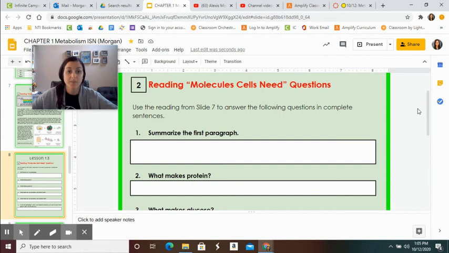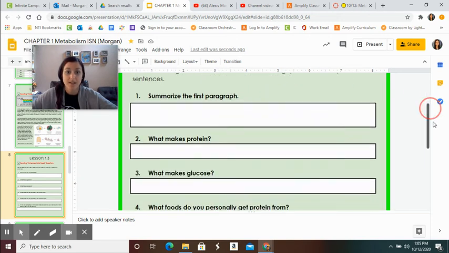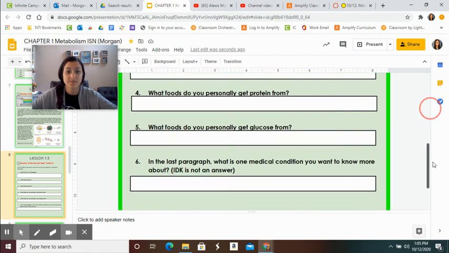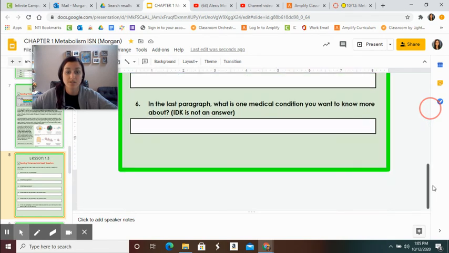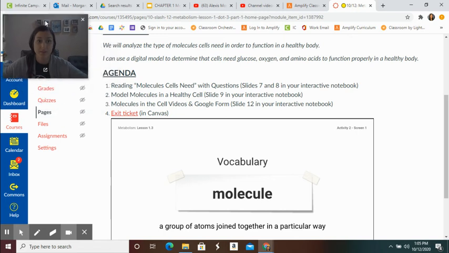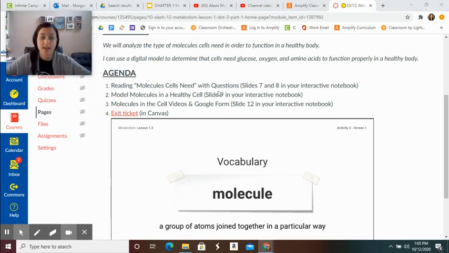And this reading is really important because it's providing us some foundation and some basic information that we need to know to understand what molecules are and what they do for our body. And so you can see, summarize the first paragraph, what makes a protein, what makes glucose, so some real basic important questions to pull out that information from your reading. So that's the first thing on our agenda here. You can see we are reading that article and doing slide 7 and 8.